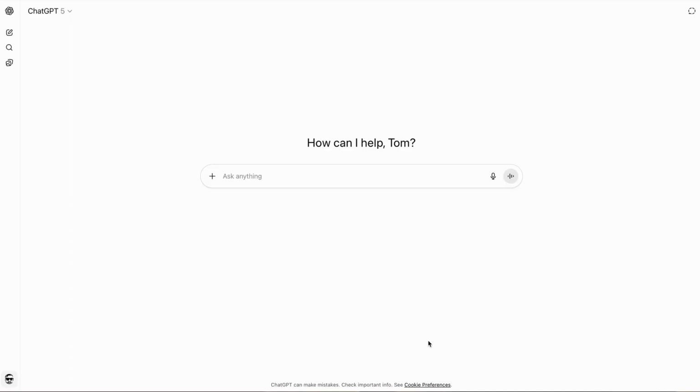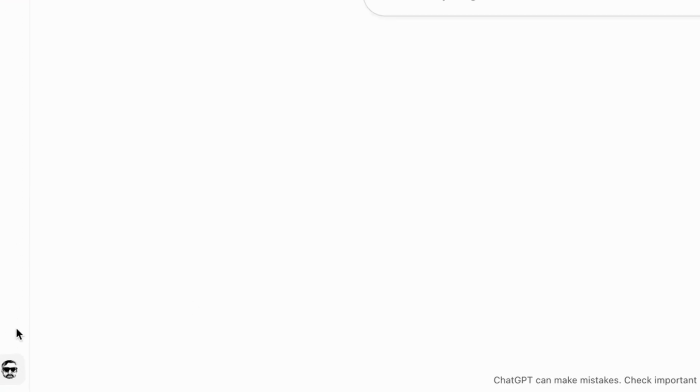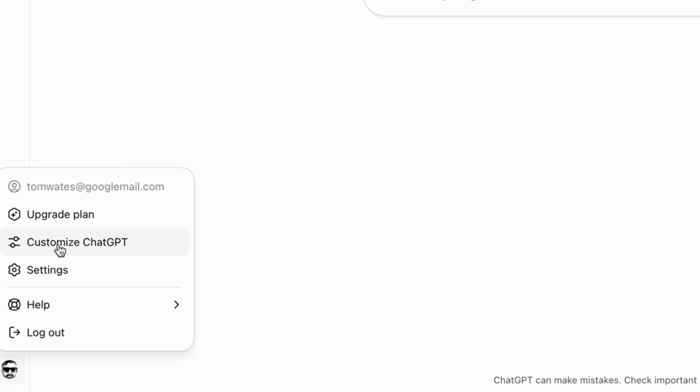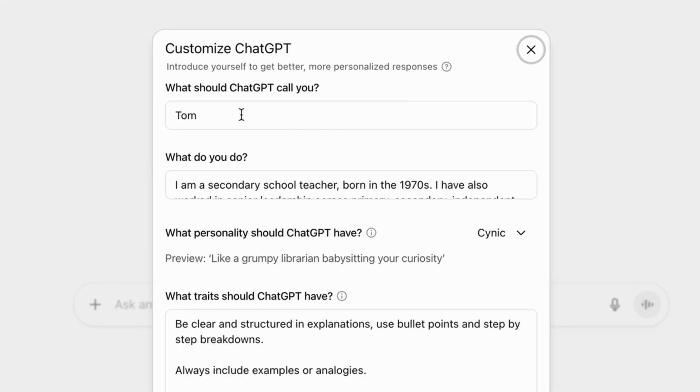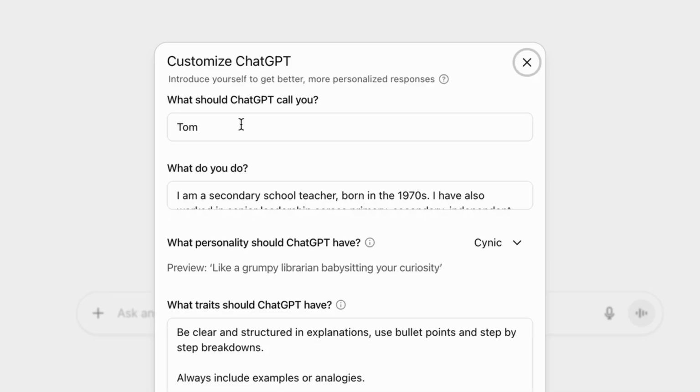When you get into ChatGPT, it should look exactly like this. So if you go to the bottom left and find your picture and click on it, you then go to Customize ChatGPT and you click on there. Now, the first question is, what should ChatGPT call you? Well, that's pretty simple. Just call me Tom.